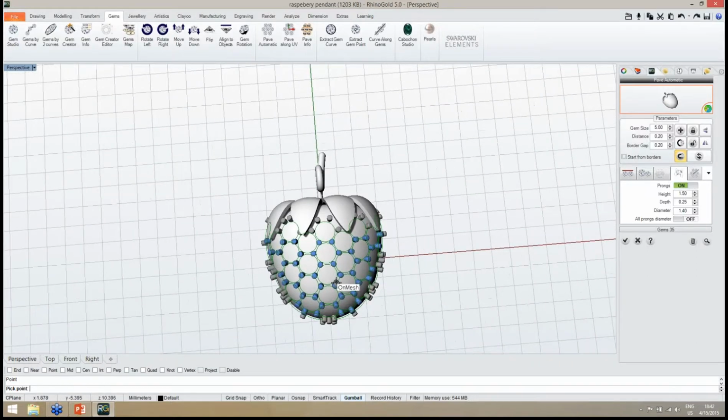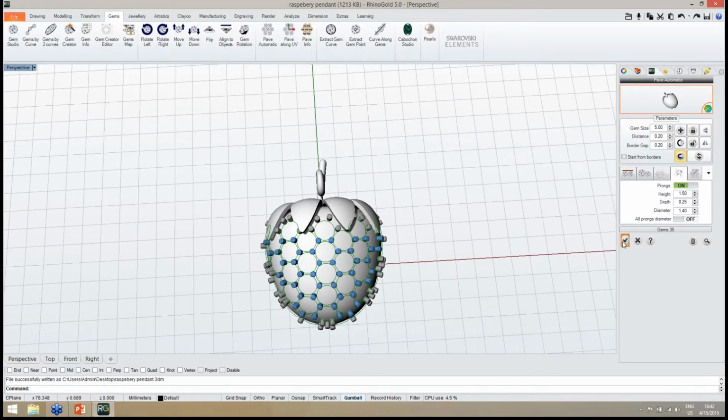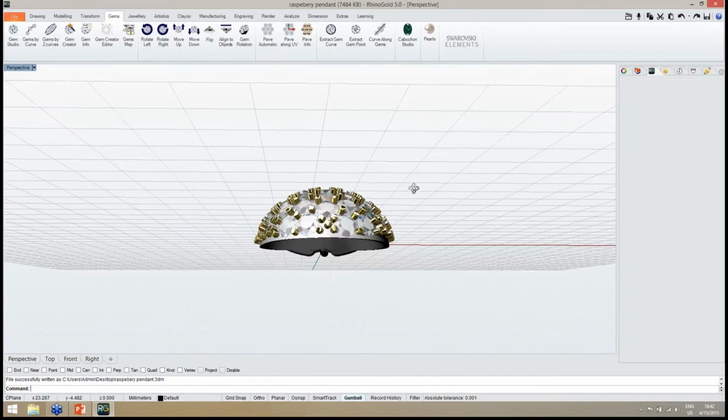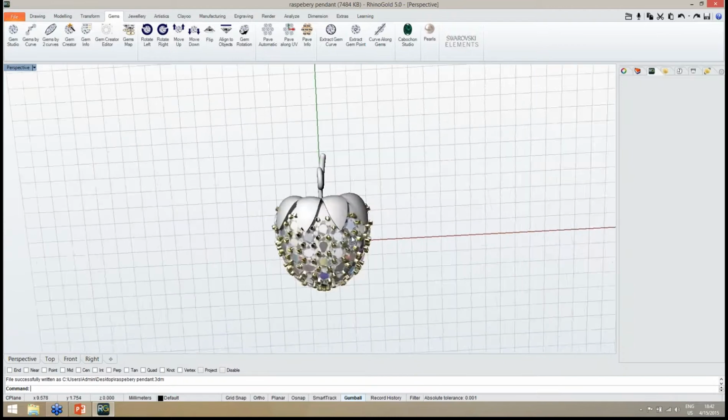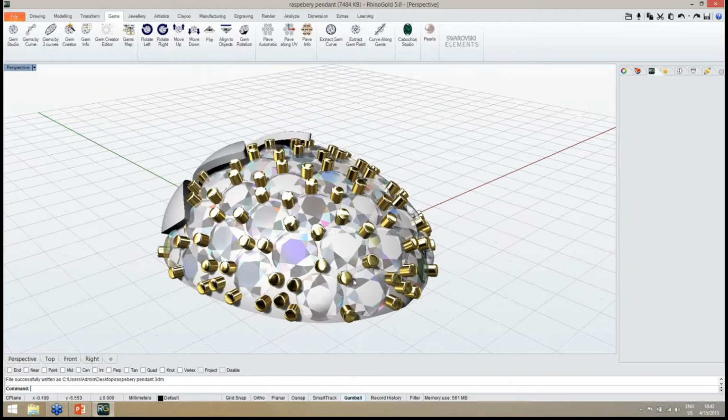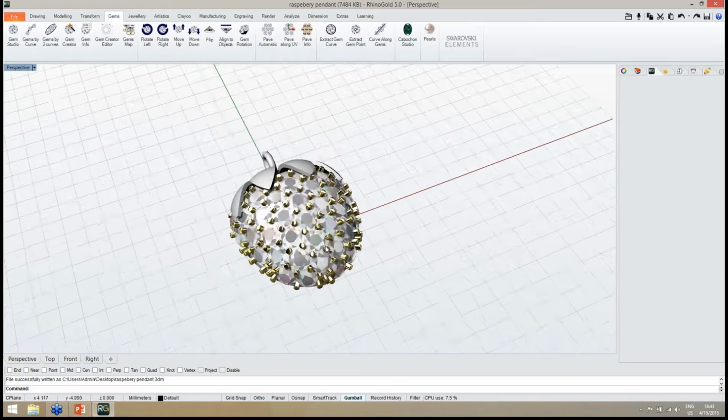Looks good, okay, and I'm going now to press enter and to add all these gems and prongs to the document. Now the idea, I want, instead of using Brilliant Gem Cut, I want to use Cabochon Gem Cut. So the Pave Automatic allow me to use Brilliant Gem Cut, but to change it, I will use the tool Copy by Gems. So the Copy by Gems tool allow me to replace one gem for any other object.